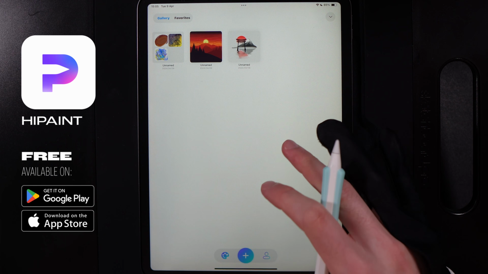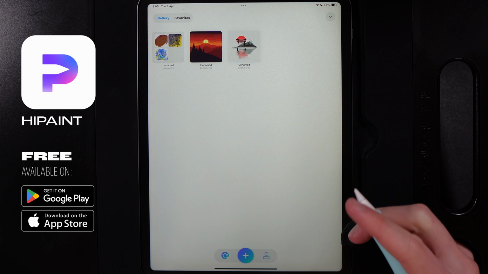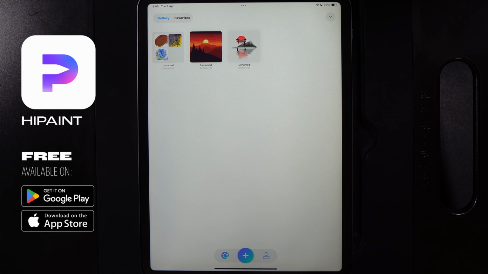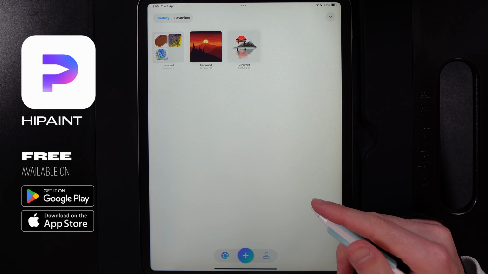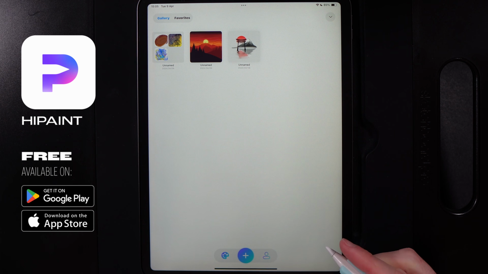But today's video is just going to be a quick overview of the app HiPaint, because I think it's worth your time and consideration as one of your digital art apps, again, whether you're on Android or iOS.